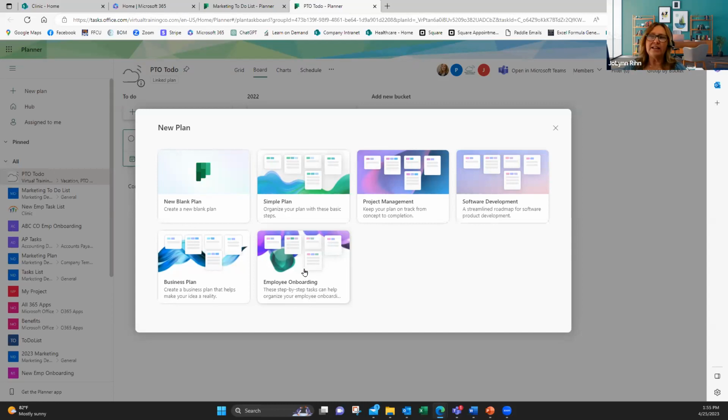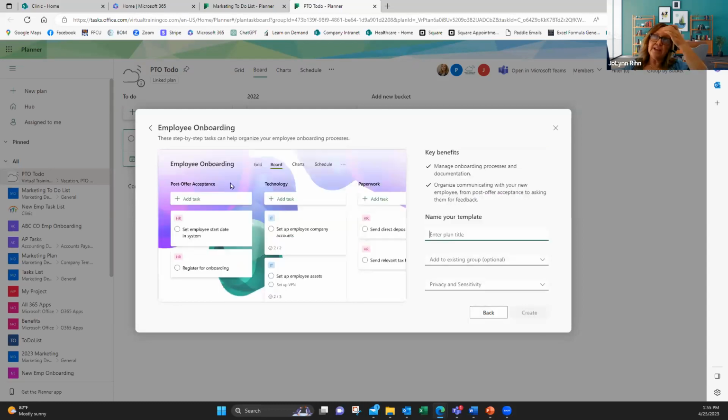So I'm going to click on this template called employee onboarding. And you could see a picture of it, kind of a screenshot of what it's going to actually look like. Over on the right-hand side is where I fill out my details, where I need to give it a name. So what I'm going to call this is ABC Company HR Plan, just to give it a name for right now.